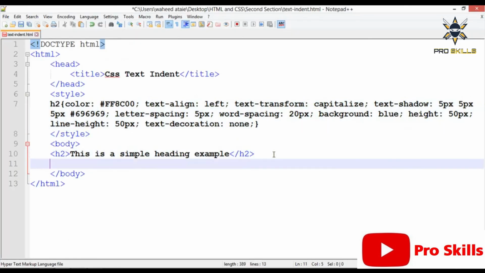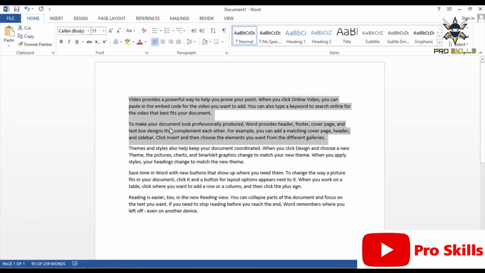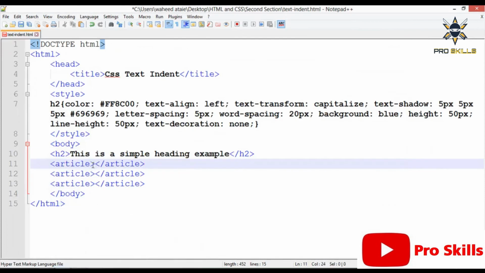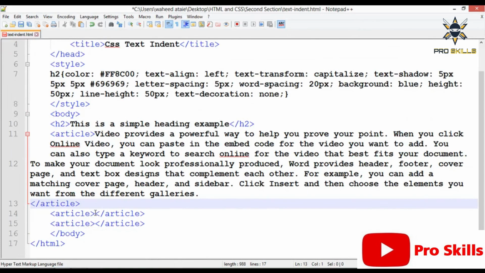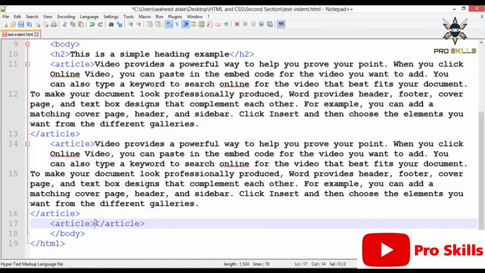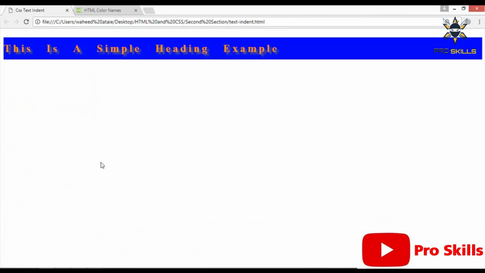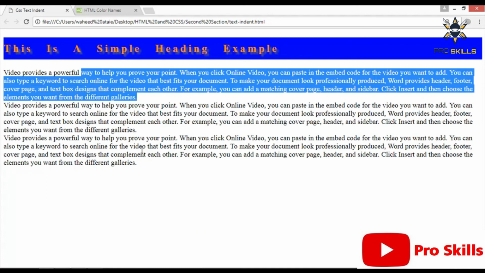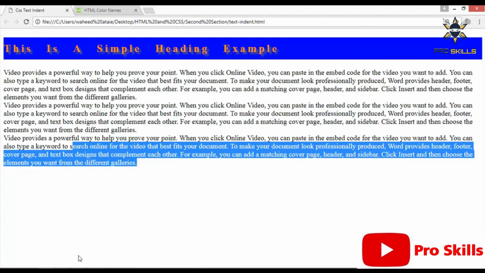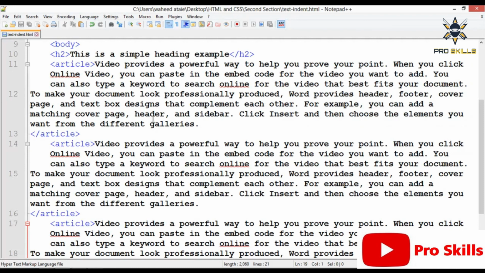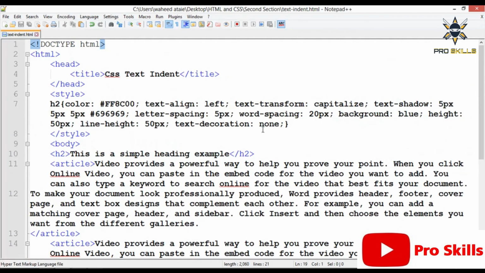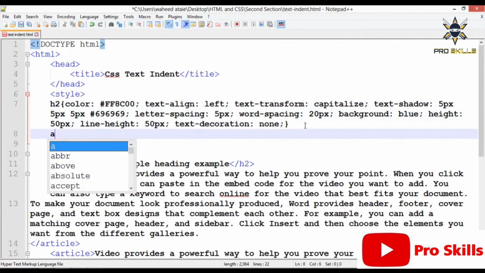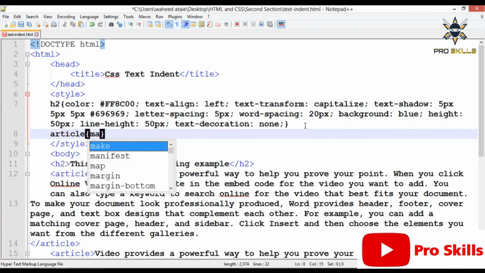Now after this heading 2, I want to insert an article and duplicate this two to three times, and copy some text from Microsoft Word and paste inside this article text one time, two times, and three times. Save and refresh. Now we have three paragraphs, 1, 2, 3. I want to make some space between these paragraphs, so simply go to your CSS inside the style tag and write article, open curly braces, and margin.